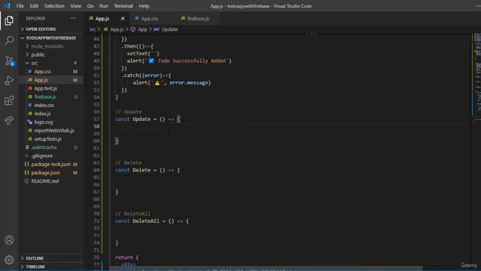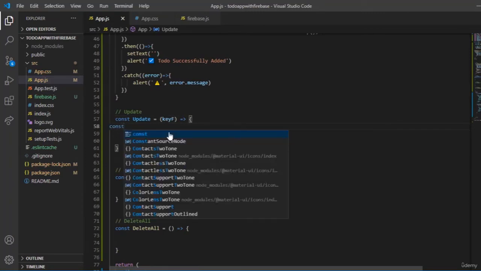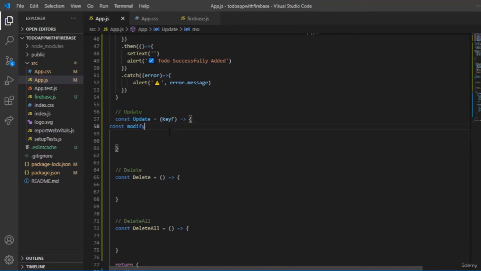Now come to the update, now do the update functionality. Now we want to open a prompt, guys, so in this parameter we just receive this key from Firebase. Now we will make a const. In this const we will make a modify to do, and just prompt, enter new to do, and after it we will just copy this.